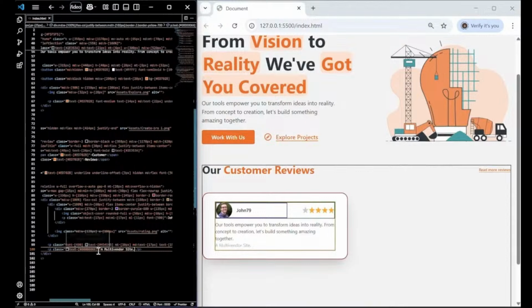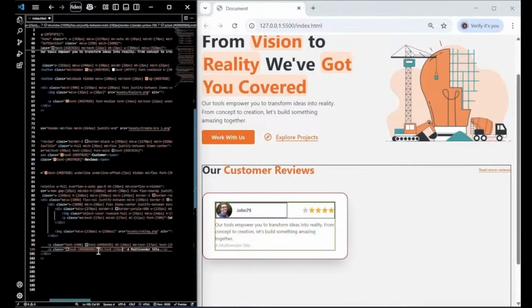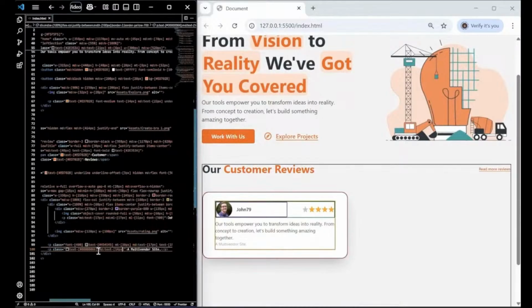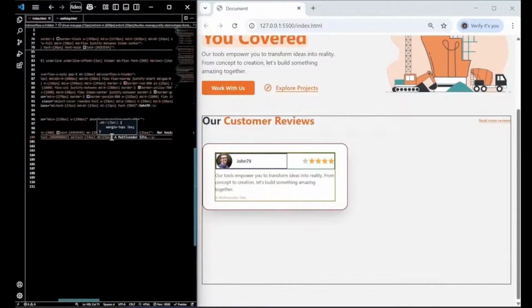And let's give it text size of 14 pixel. On medium screens, this sets the text size to 14 pixel. And let's give it margin top of 7 pixel. This adds a top margin of 7 pixel to separate it from the previous text. So our first review card is ready.